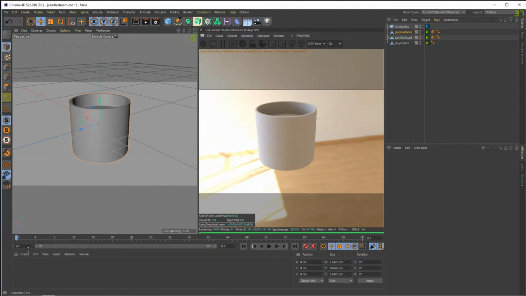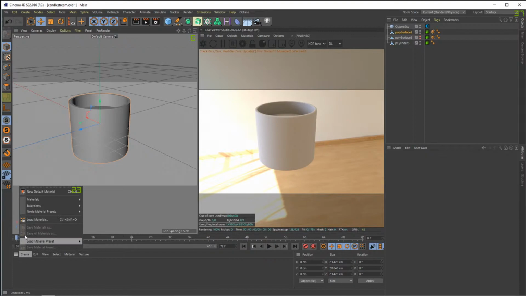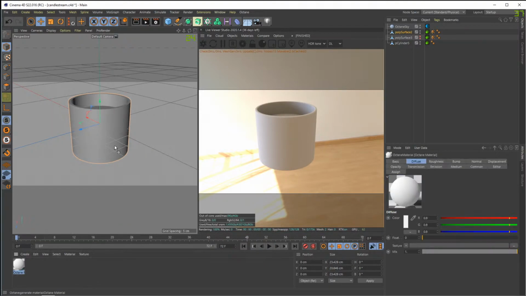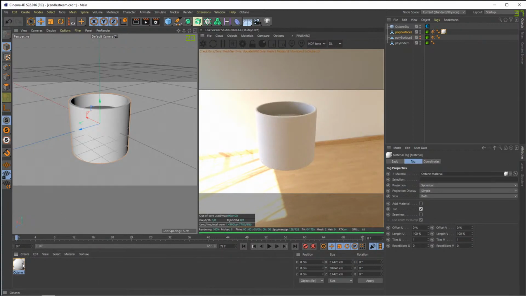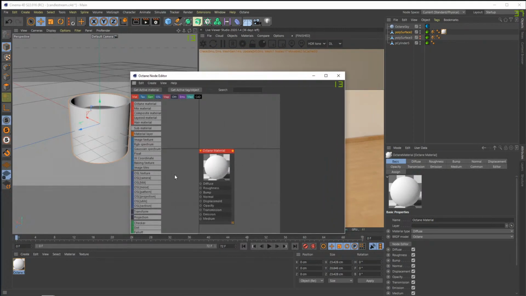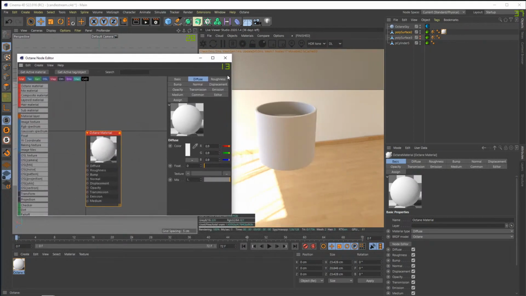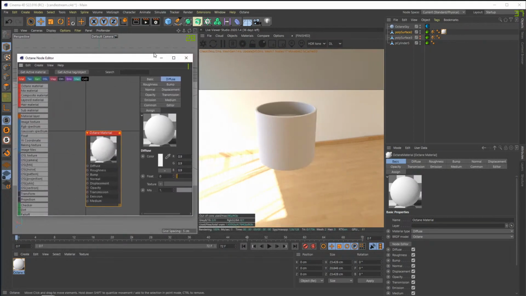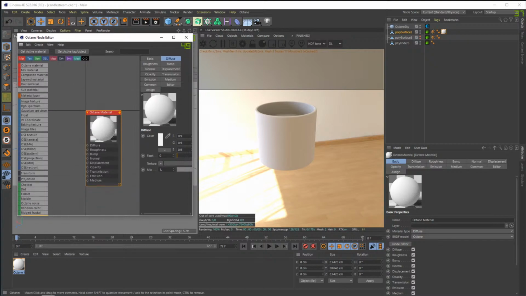I'm trying to figure out how to do these things. It's my first stream, so let's just start with creating an Octane material, adding it on the glass, and actually making it look like glass. So I'll open my node editor. I'll just put it here so we can see what is happening.